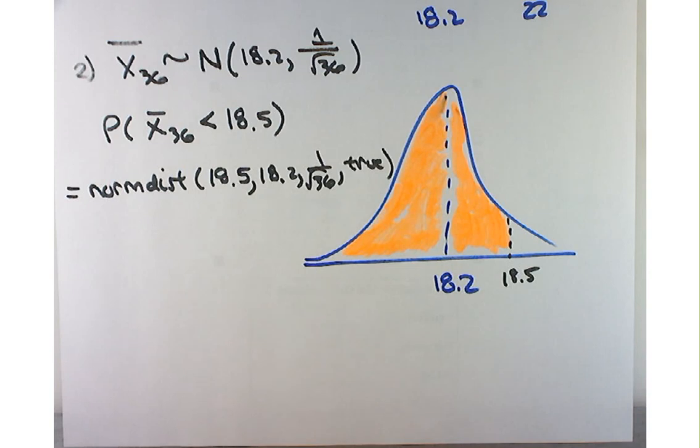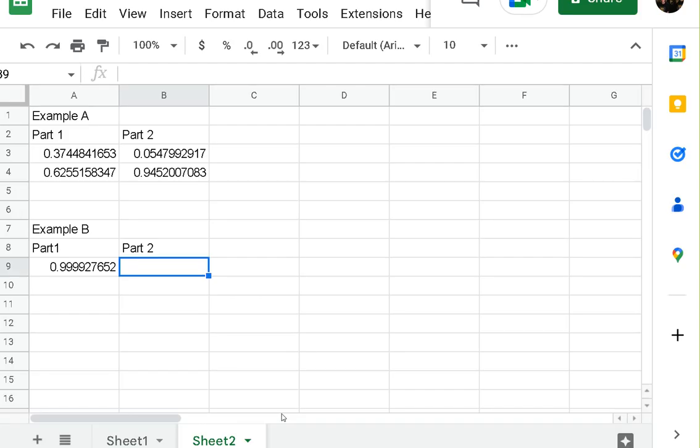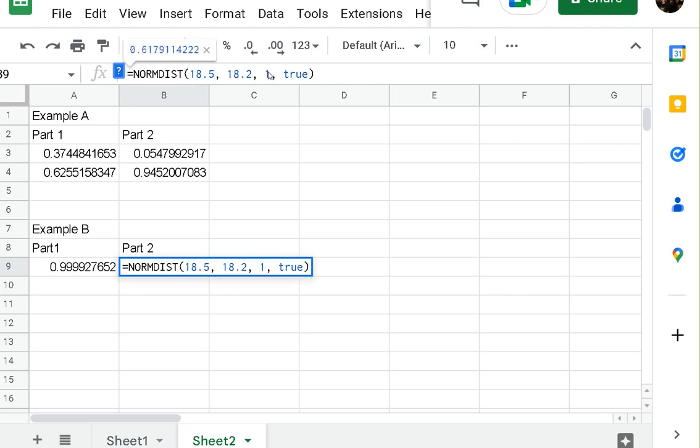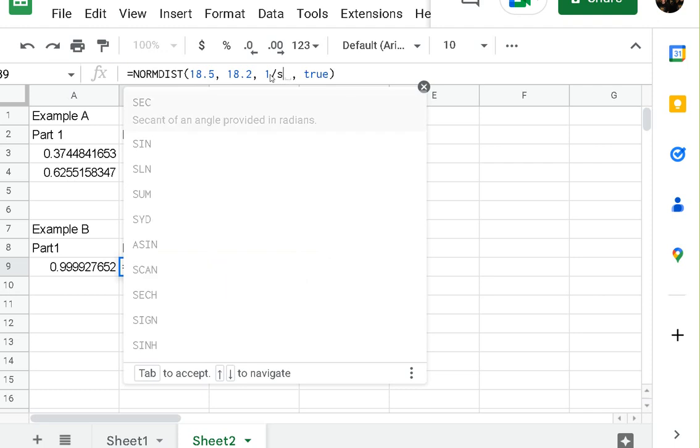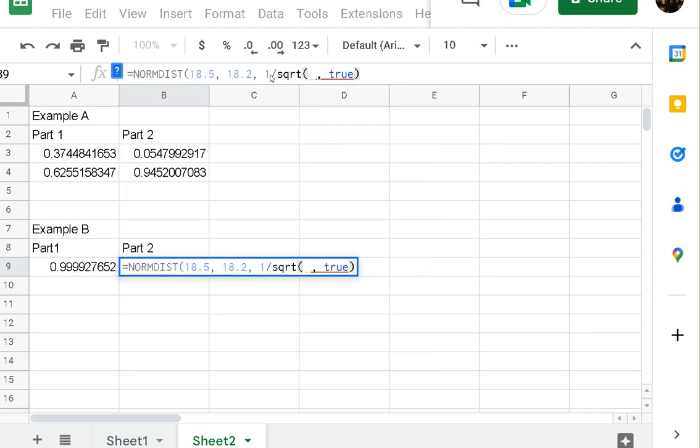Now, kind of like the last one, I'm going to borrow my calculation from part A to do part B. So this time there's two changes I got to make. First of all, that's 18.5. And secondly, this is going to be 1 divided by the square root of 36. Now, square root of 36 is just 6. So if you just want to do 1 divided by 6, that's fine. But there's your command.